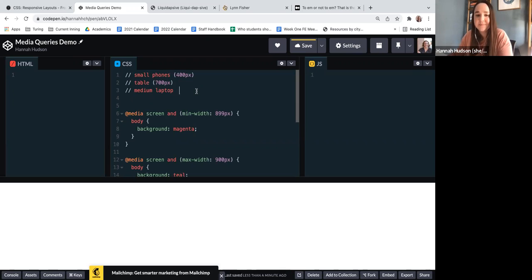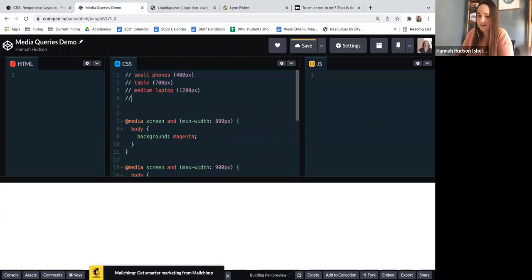Sorry, it stopped. Medium laptop, maybe that's like, I don't know, I'm making this up. And then our XL is going to be anything above that, right? So your company is going to probably have these determined already, but you can also do research as to what are the most common sizes instead of just whatever I'm making up.